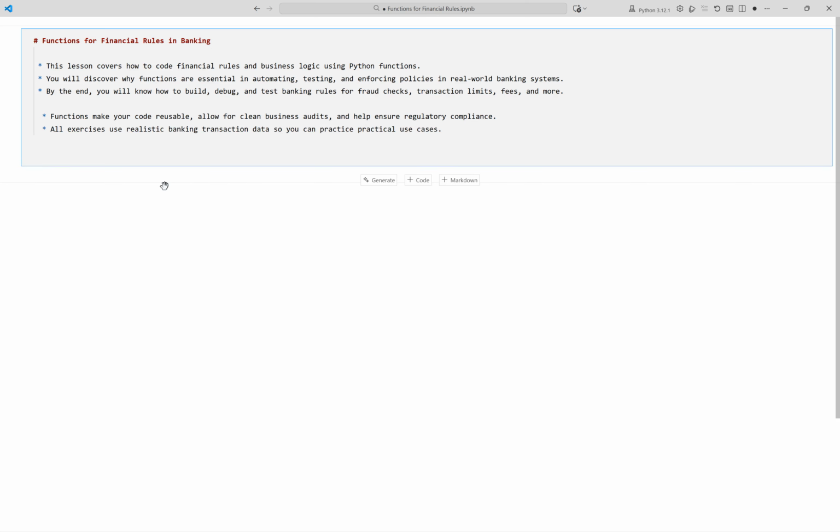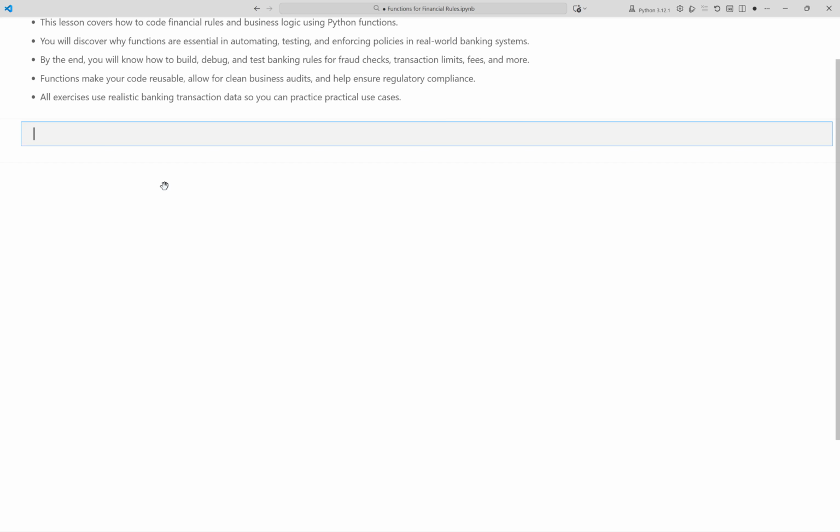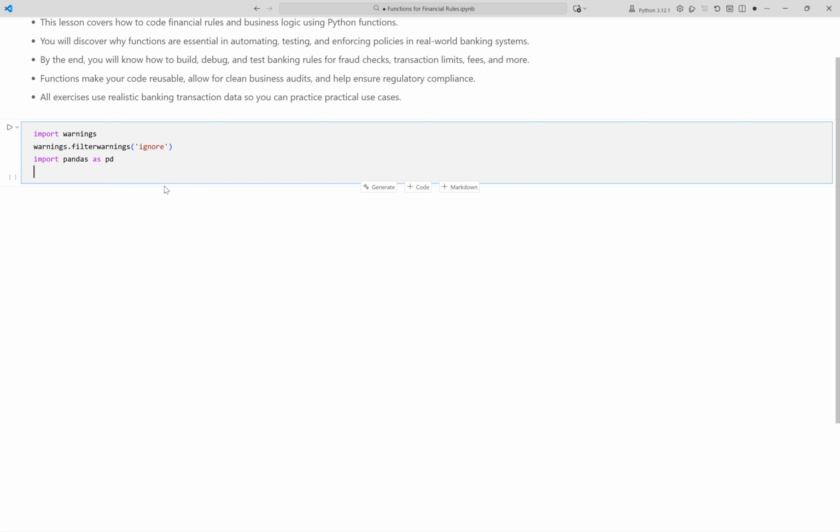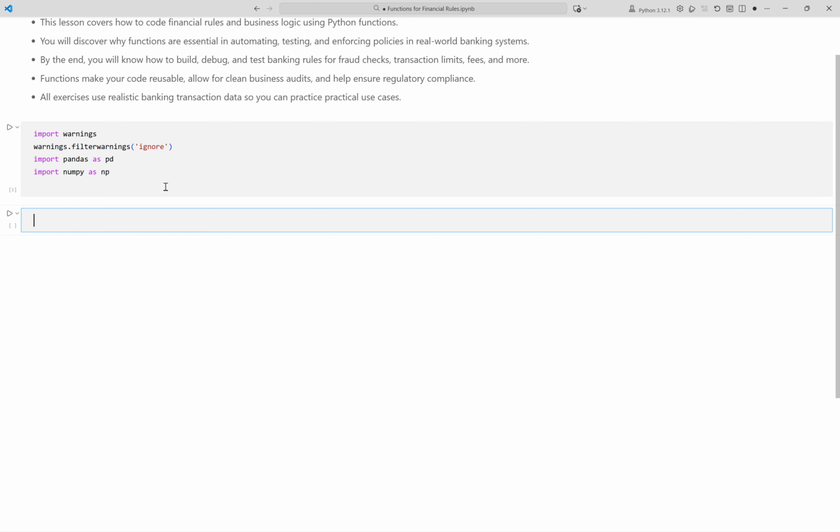Running the cell now. We import the warnings library to filter out runtime warnings. We ignore warnings for a cleaner learning experience. We import pandas to handle tabular banking data. We import NumPy to work with numerical values for transactions and random data. Running the cell now. Remember, consistent imports help teams avoid mistakes and encourage reproducible results.